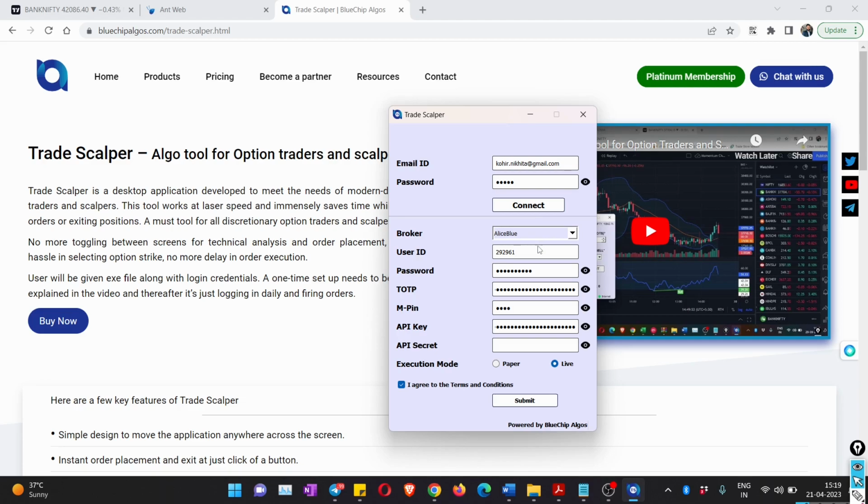The first field is user ID. The user ID is already prefixed by us, so you cannot change it. It is fixed from the backend at the time of account creation. Apart from this user ID, you just need to provide details for four other fields. One is password. Second is TOTP. Third is year of birth. It's not MPIN, it's year of birth. We will be renaming this shortly. And the fourth one is API key.